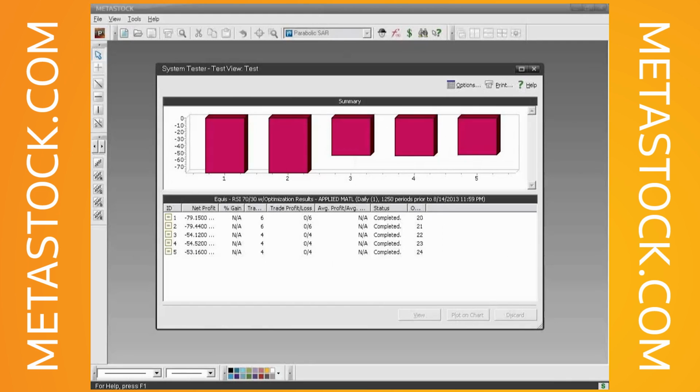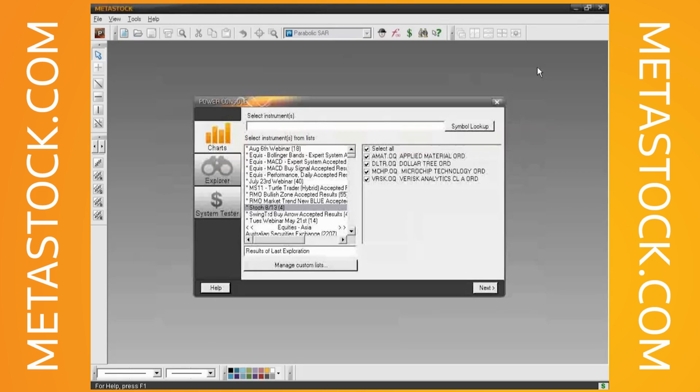Okay, let's see, that did not turn out well. So every single one of them is a loser. So at least we know from that this particular trading system doesn't work well on Applied Materials. So let's maybe go and see if we can find another stock that it will work well on.